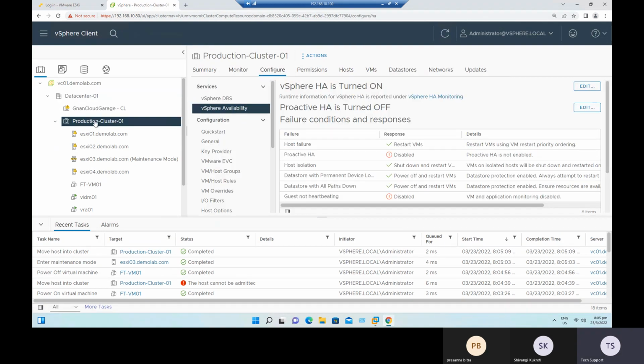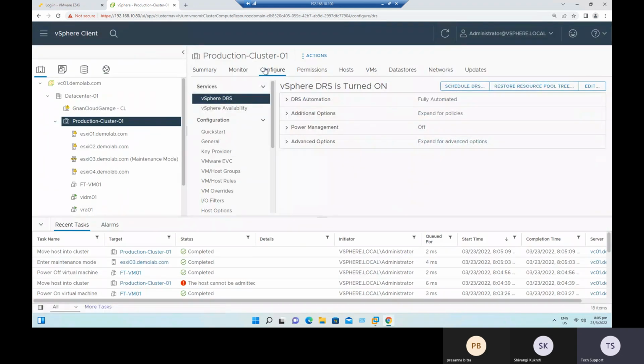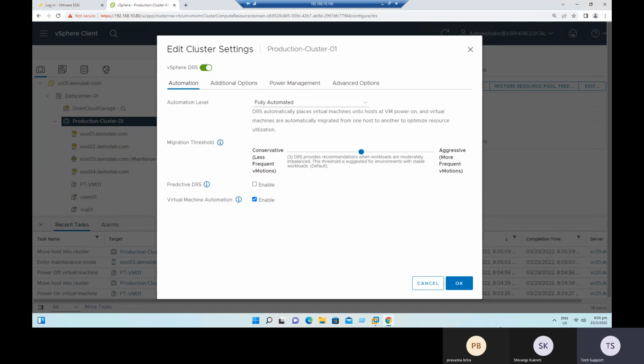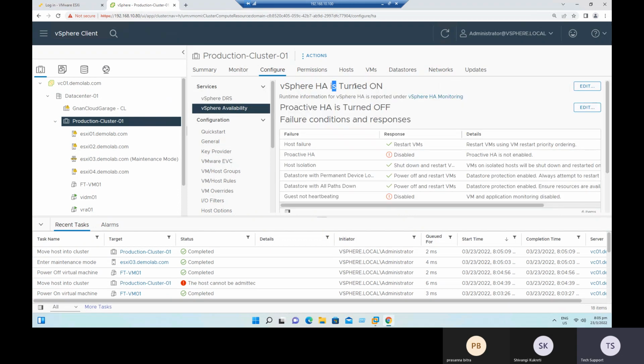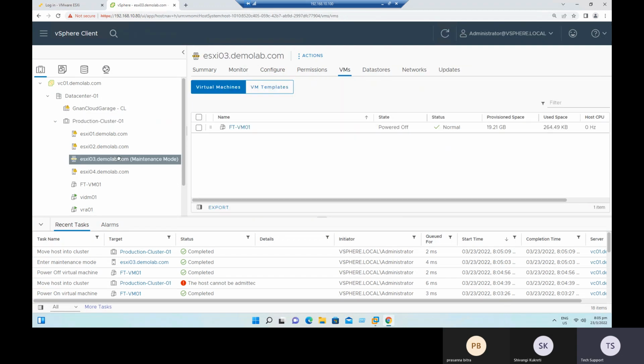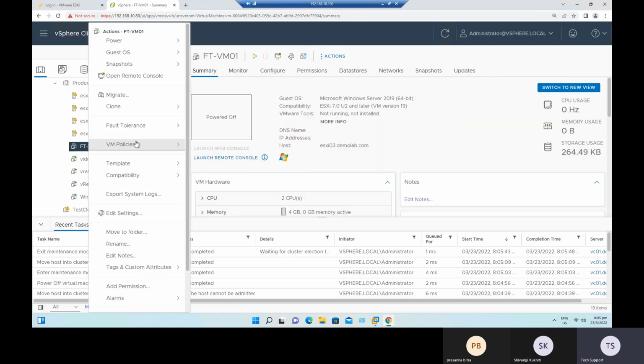So we know how to create a cluster and enable the HA and DRS features. The features are available from the configure tab, edit, and turn on HA. In the same way for DRS, go to the cluster, configure, edit, and you can turn on DRS. So DRS and HA are already turned on. If you see from the configuration tab, DRS is in the turned on state, and HA is also in the turned on state. Okay, now you can exit the ESXi host from maintenance mode. So the ESXi has already exited, and if you want to turn on the FTVM, you can just turn it on.